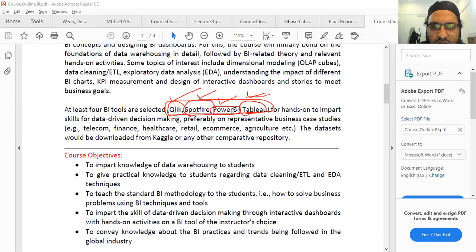I also got a response for the SAS BI tool. I've not dug that up as yet because I've not explored the academic license option. But if the time remains, we'll tackle that as well. So these are the four tools which are being used. I think Spotify is on number four.